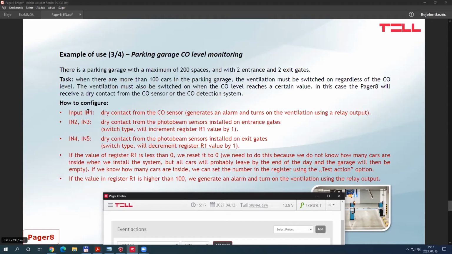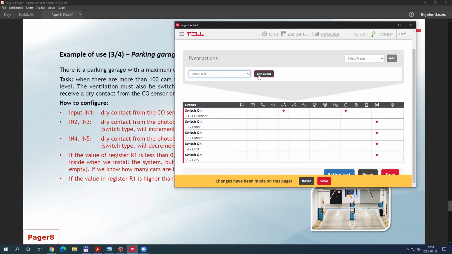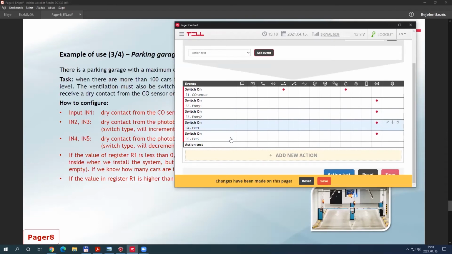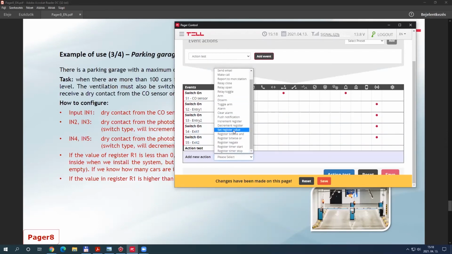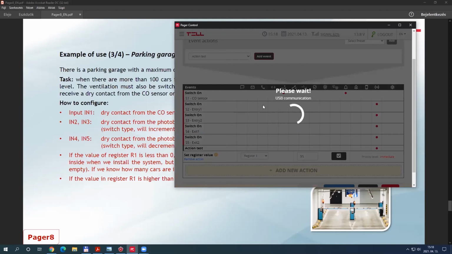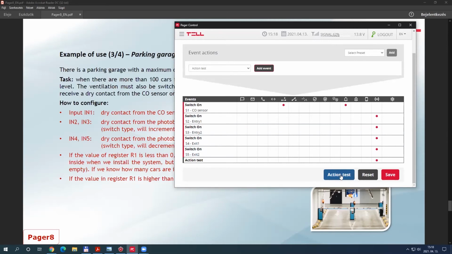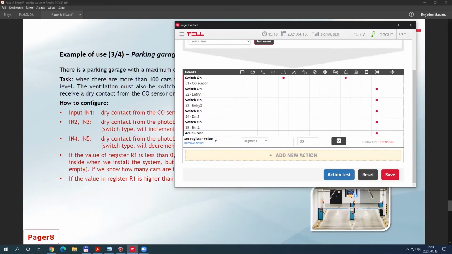Of course, if we know how many cars are inside, we can set the number of the cars in the register. We can use the action test event for this. For example, we can set the register value. Let's say we know that there are 95 cars in the car park. And if you press the action test button, this event will occur and will set the register to 95.